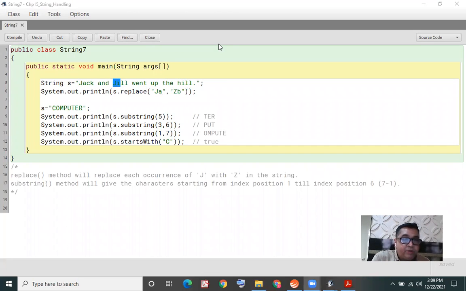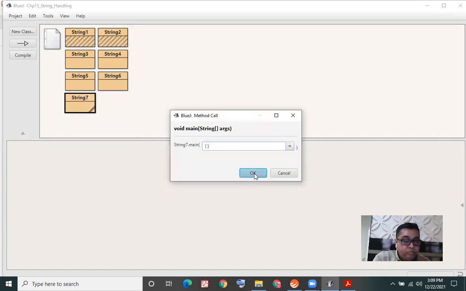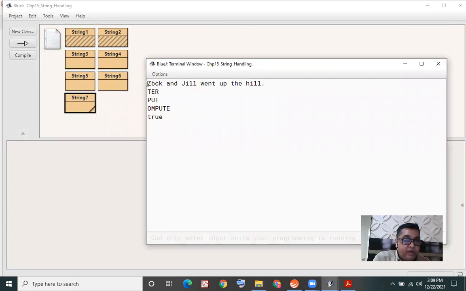Replace with Z, will it happen this time? No, it would not happen. Only JA will be replaced with ZB. JI will not be replaced. It would look out for JA together. Please see, JA has been replaced by ZB, which I mentioned, but JIL is not disturbed.